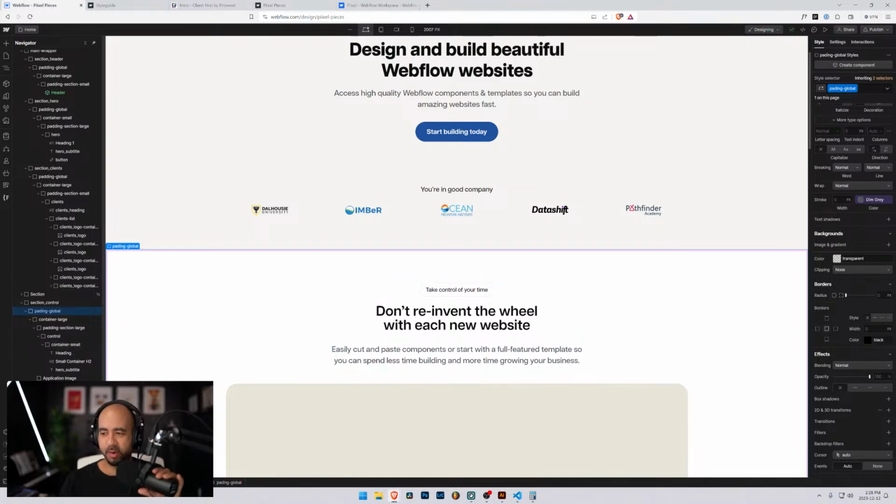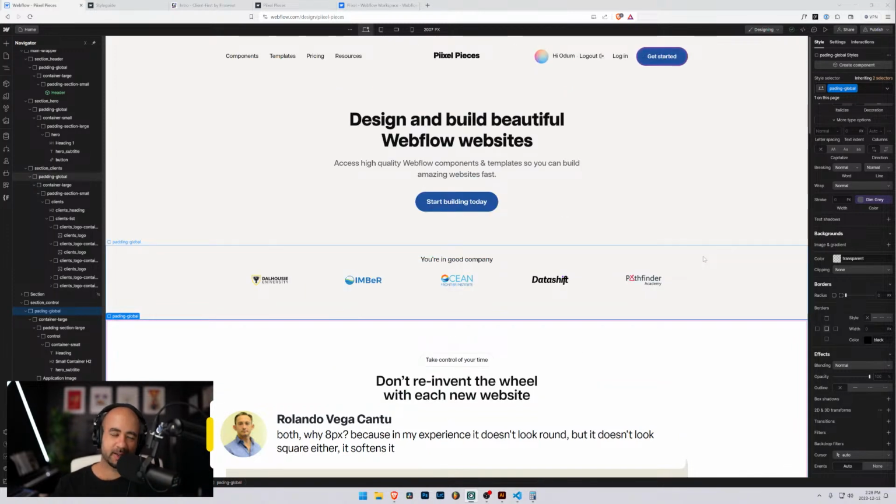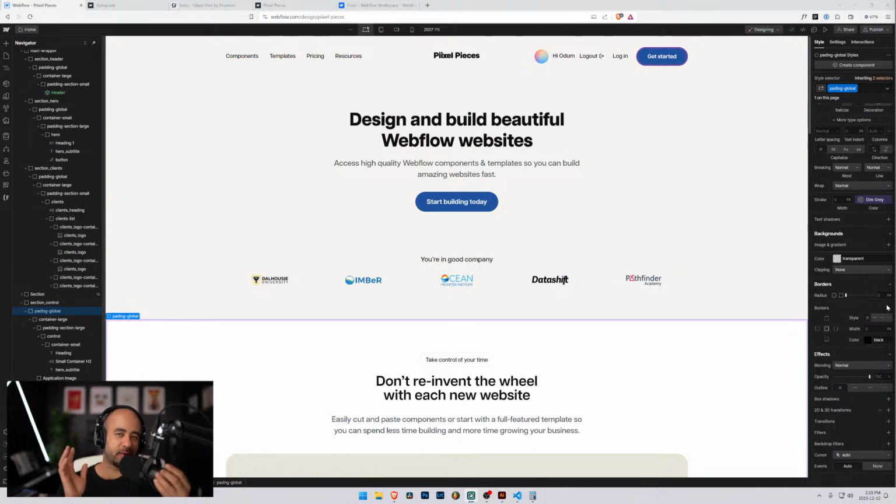So yeah, I hear what you're saying. It's not round, but it's not square either. So it's a softening. What I do want for this site is I want the buttons to be fully rounded on the corners. I just remember playing around with my designs. I did softer buttons, and I also did full square buttons. And for the mood and the feeling that I want people to have with Pixel Pieces, I want to have rounded corners.